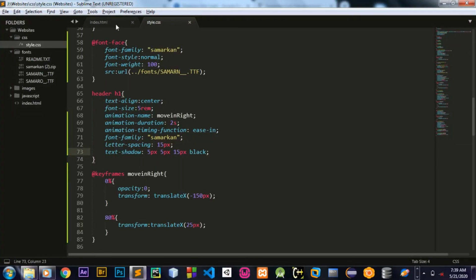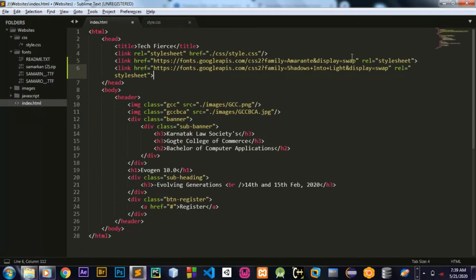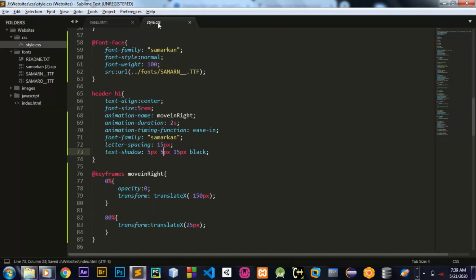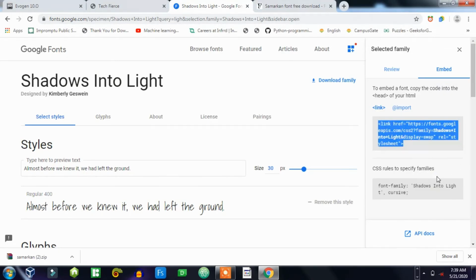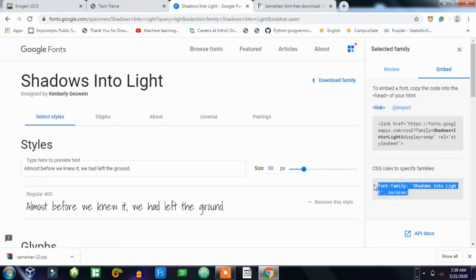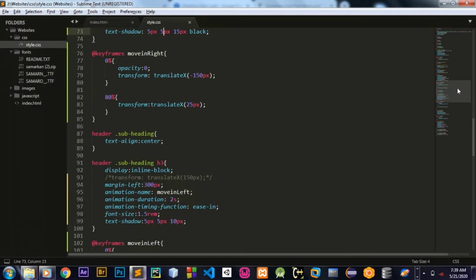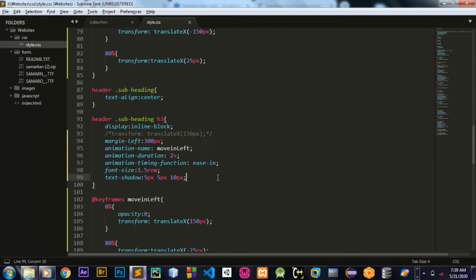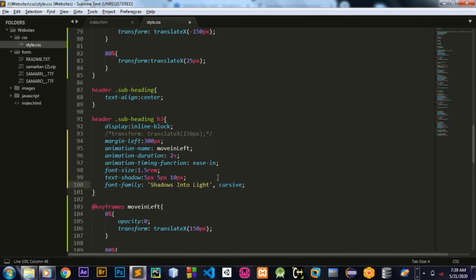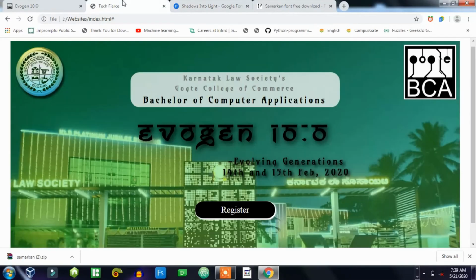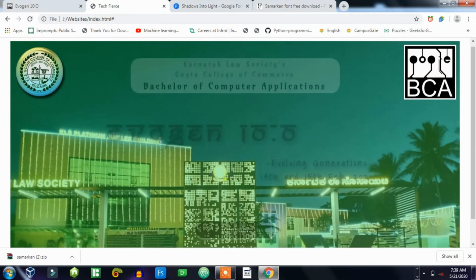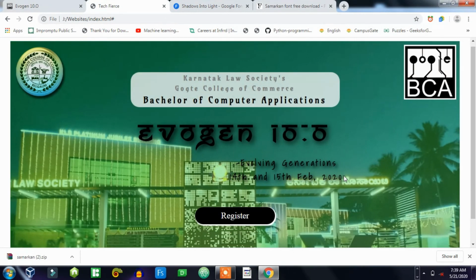Then I will go to my index file and paste it over here. Then again I will go to my CSS file, go back here, copy my style part. Then I'll come here to my subheading and paste it here. Then let us see how that is applied. So you can see it has been applied here as well.